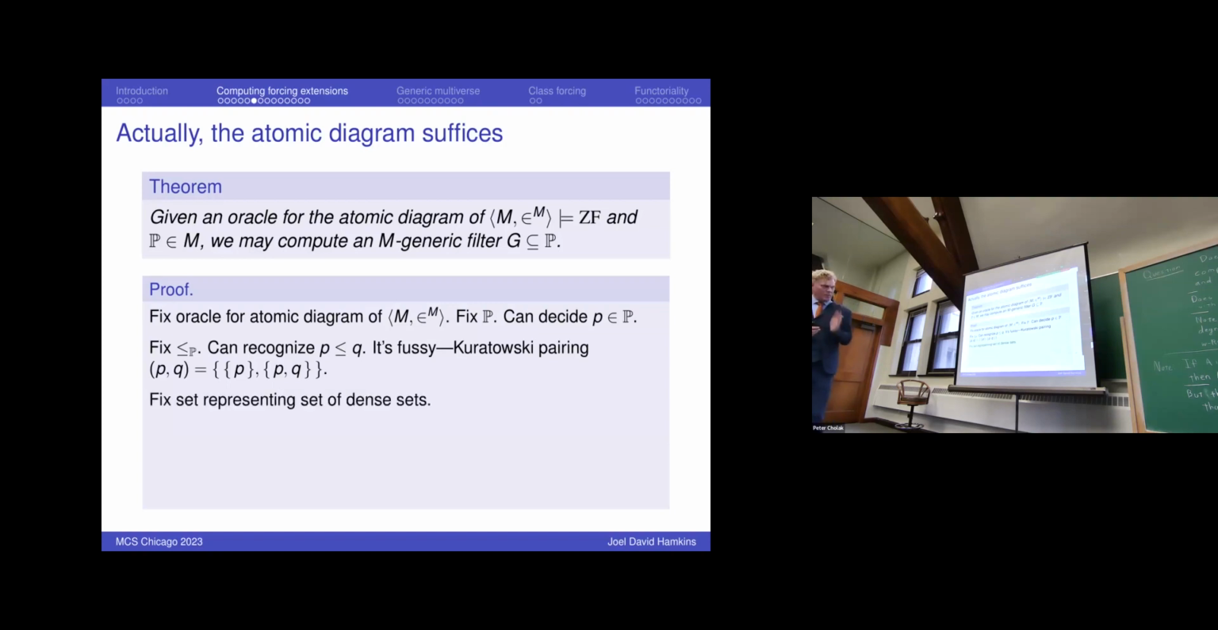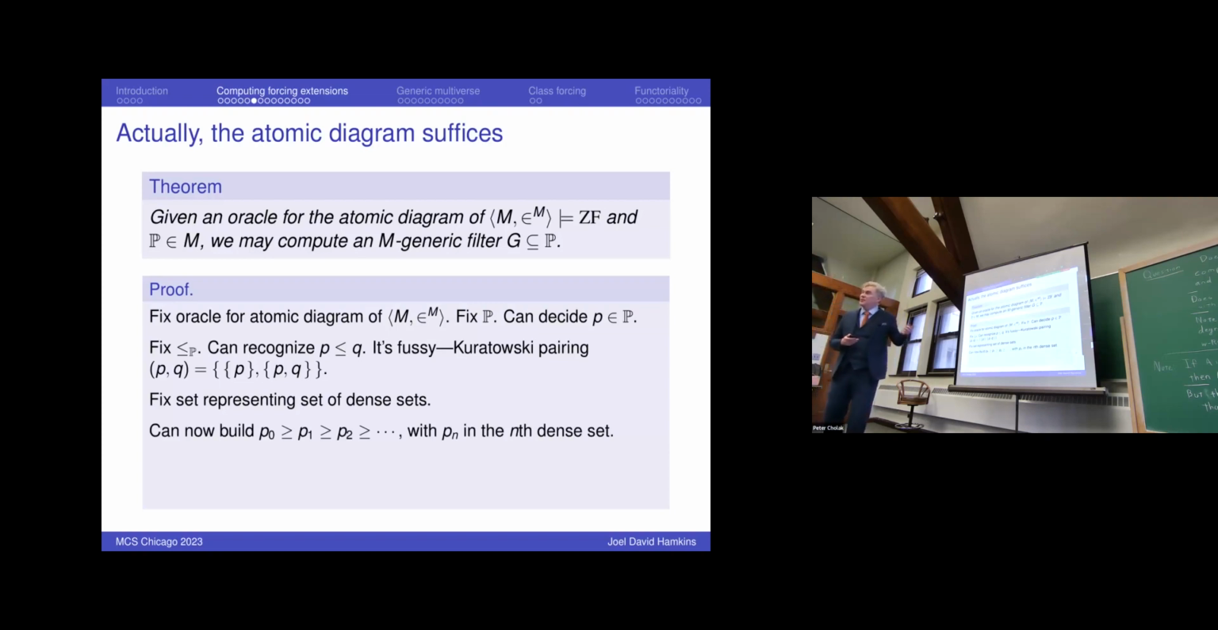Okay, now we fix a set that's representing the set of all dense sets in the partial order. So I can recognize whether I've got the code, an index for something that the model thinks is a dense set. And now I'm going to try to build the descending sequence, and I'm going to try to get inside all those dense sets. So at stage n, I have my previous condition, and I've got the nth dense set that I'm considering, and I'm going to ask, is there an extension of the current condition? So for that, I have to unwrap the Kuratowski thing to see if it's extending it, that's also inside D sub n. Okay, but you can do this.